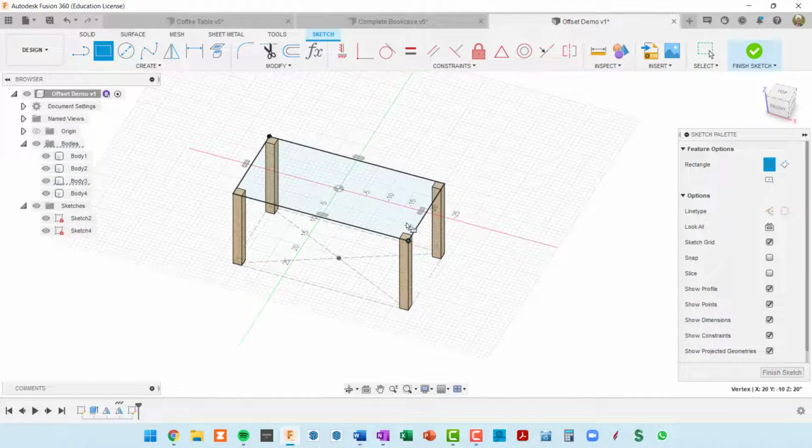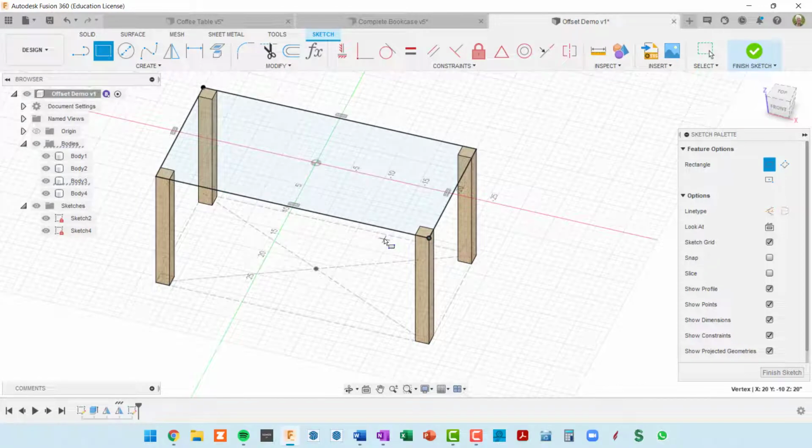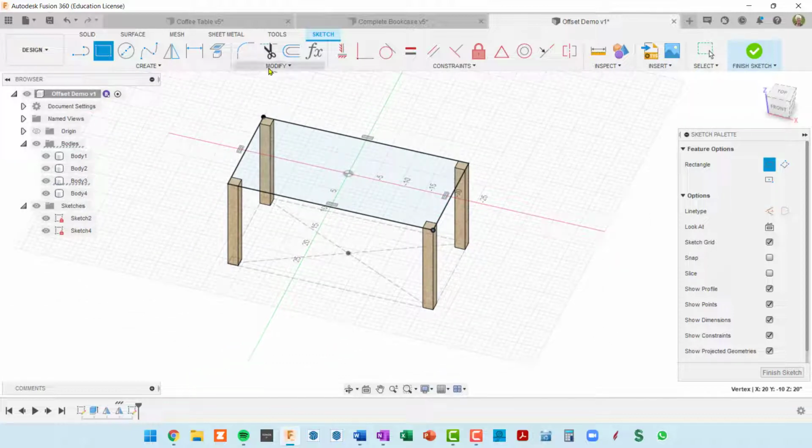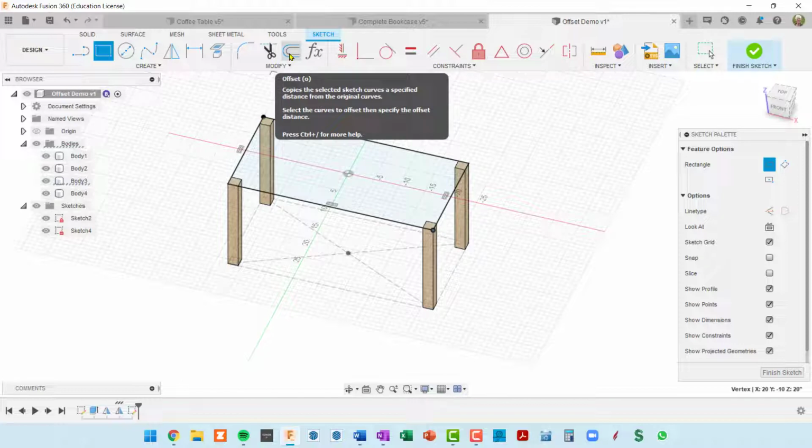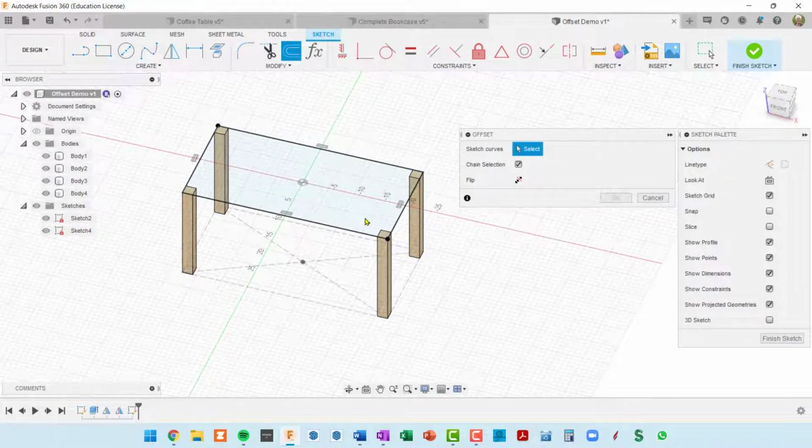If the legs change in size, the tabletop will change in size, or the sketch will change in size, I should say. But what if we want this tabletop to extend beyond the legs? That's where the offset tool would come in. So I'm going to click on offset. I'm still in my sketch, and I'm simply going to click here on the entire rectangle. You'll notice that chain selection is checked here, and that's allowing me to click on any of these 4 sides and get them all selected. Otherwise, if this was unselected, I'd have to pick them all at once.